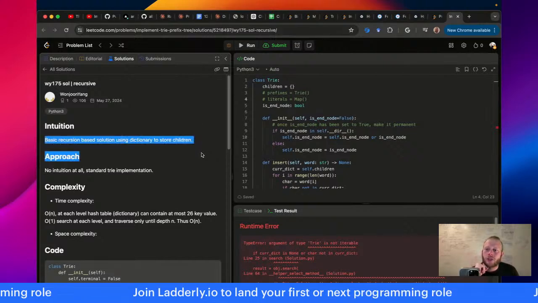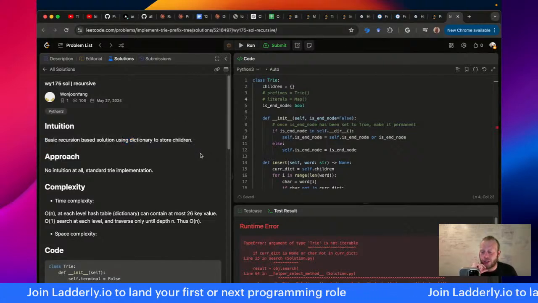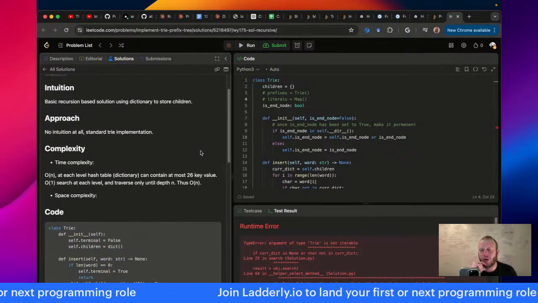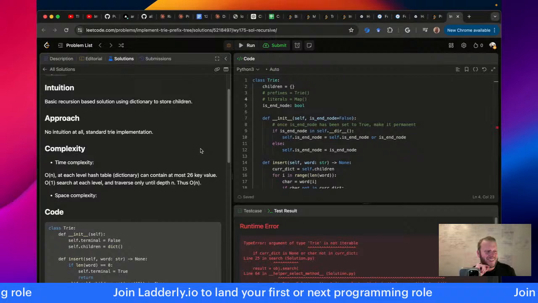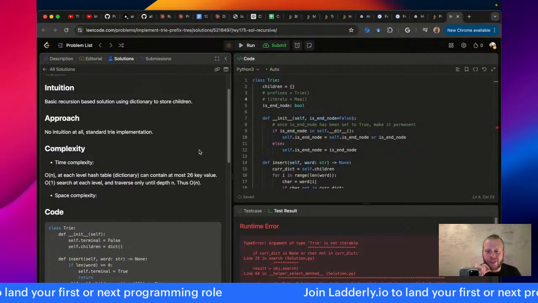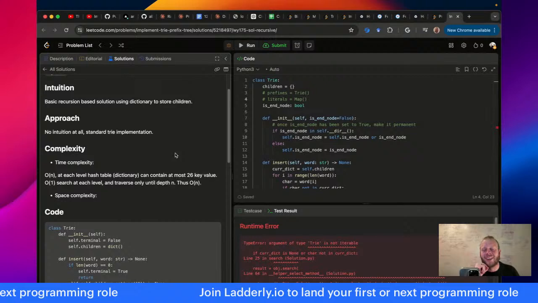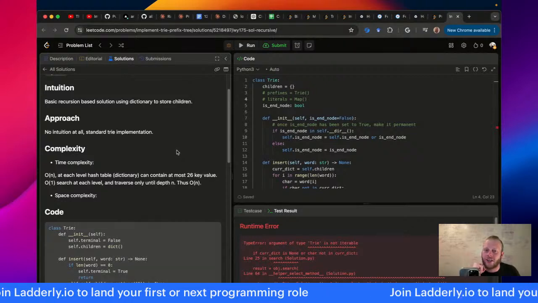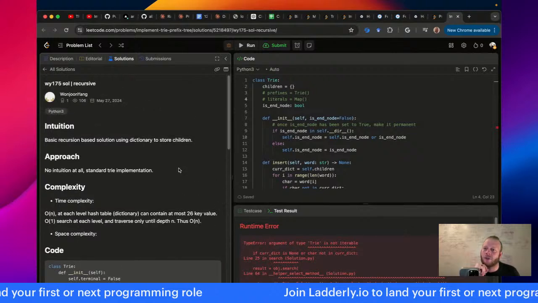So basic recursion-based solution using a dictionary. Mini Cheddar says I wasn't joking. Oh, then okay. I don't know if you're double trolling me or what's going on, but using a 26 is like a terrible thing. It's not a try at all, and it doesn't generalize. It's a hack to solve this one problem.